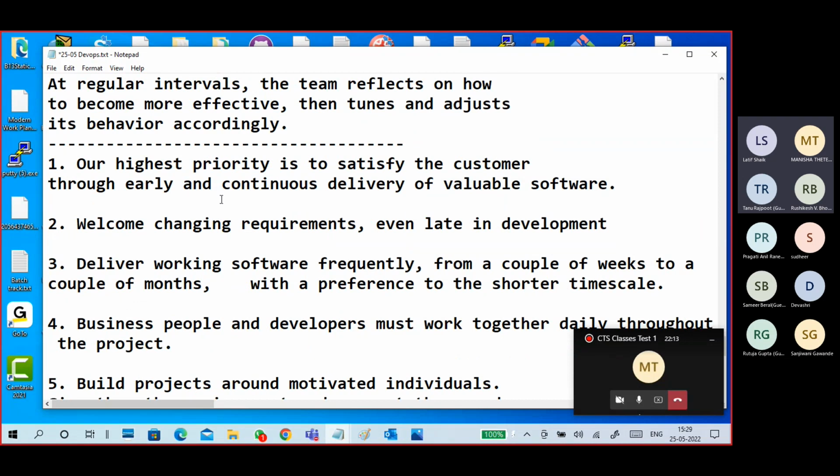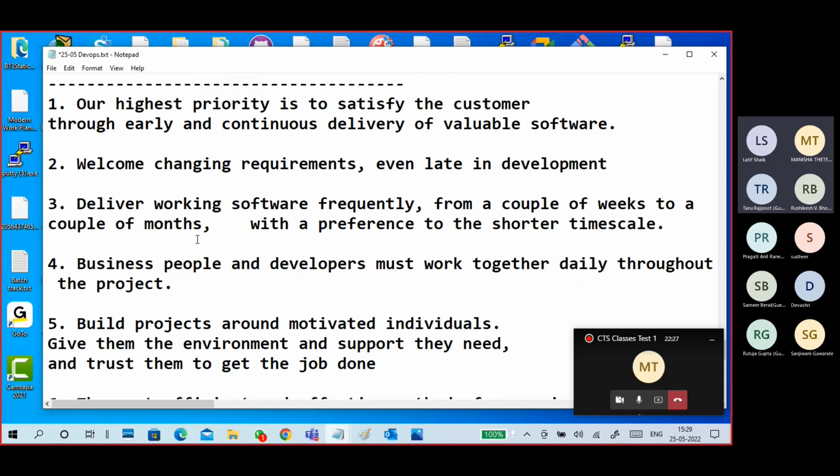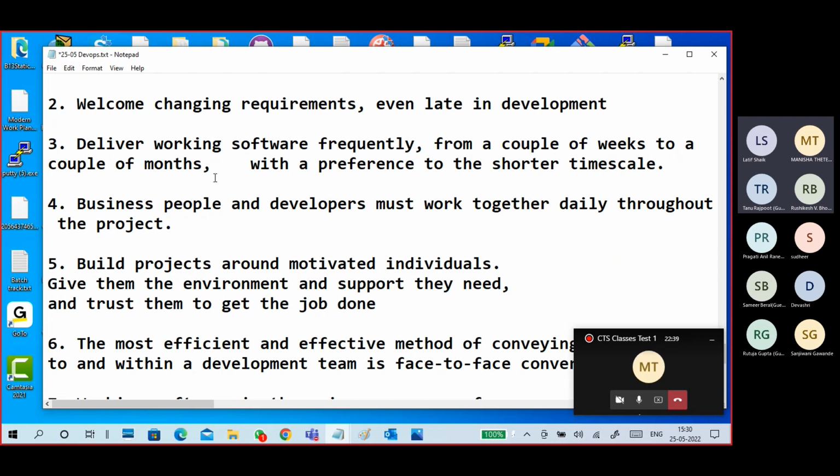The first one is that the first importance is customer satisfaction by delivering continuously and early, as we are delivering software to the customers. We welcome changes. Customer means the client, whenever changes are required, we will accept the changes anytime. Deliver working software frequently, within a couple of weeks to a couple of months. The shorter the cycle, the better. The important thing is that we have to deliver working software.